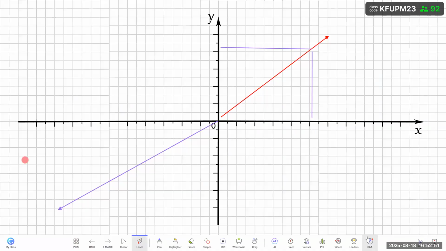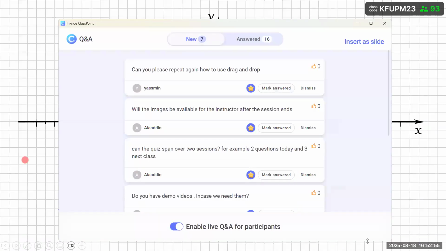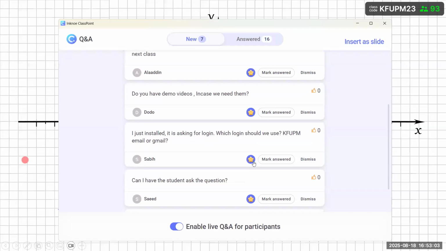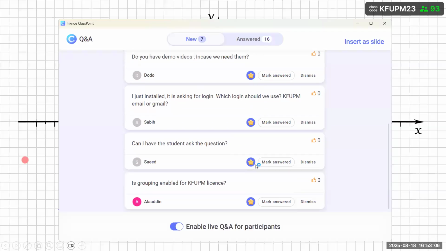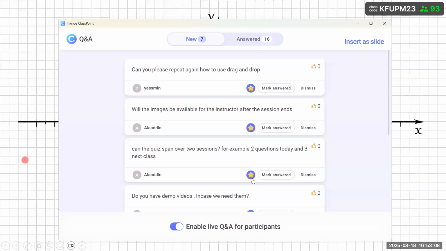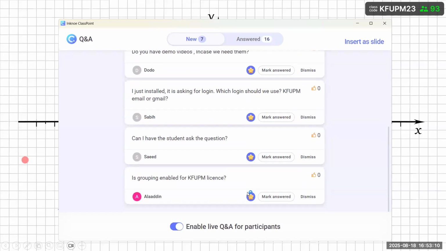And the last feature in the ClassPoint toolbar is the question and answer. From here, you can receive live questions from your students and answer them. You can also reward a star to a student to encourage them to ask questions.